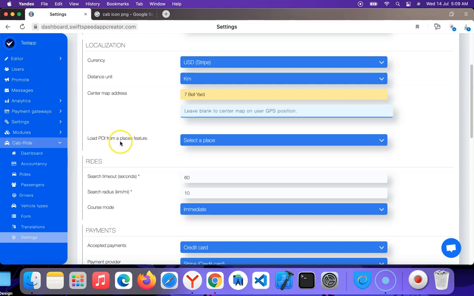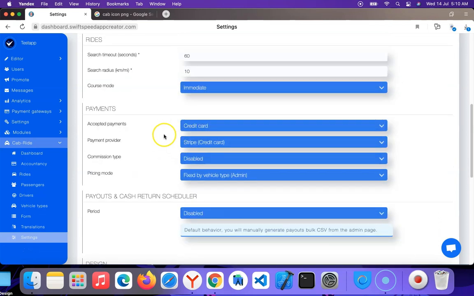So it says load POI from places feature. If you have places feature configured, it's going to bring options here. But I don't have places feature because I don't feel I need it. So that's why I don't have any option here.